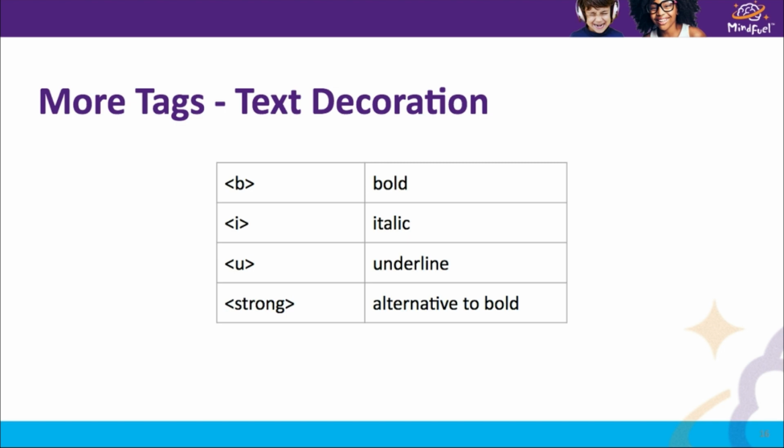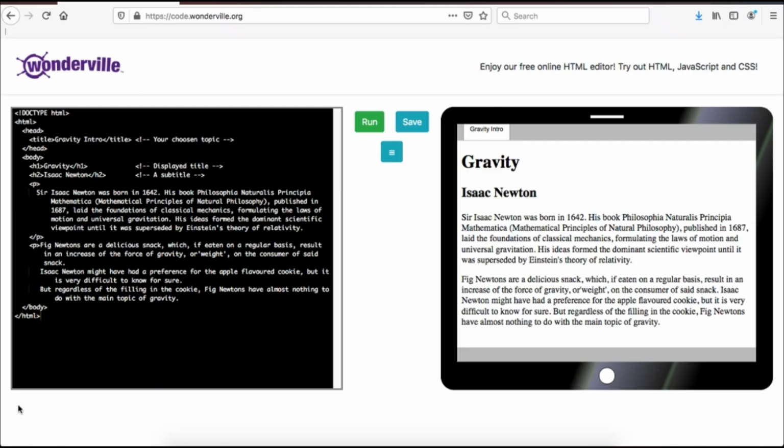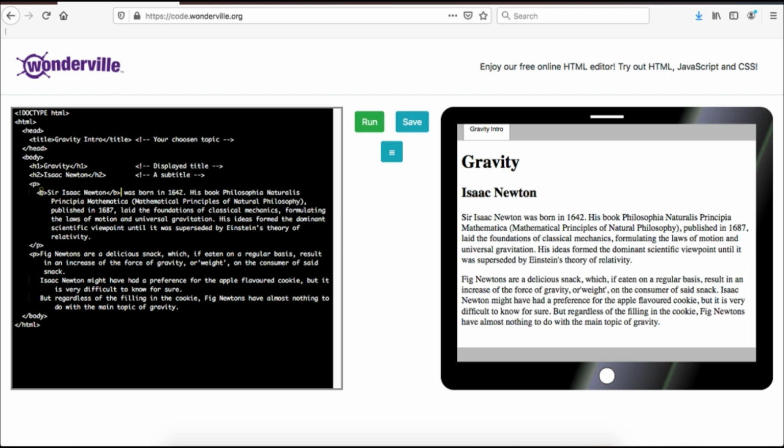I'm going to add in a few bold, italicized, underlined, and strong tags into my text. Feel free to follow along and add them into your text as well. I'm going to bold Sir Isaac Newton's name so it stands out on my page, and always remember to include the slash in your end tag as well. I'm going to also italicize the book title.